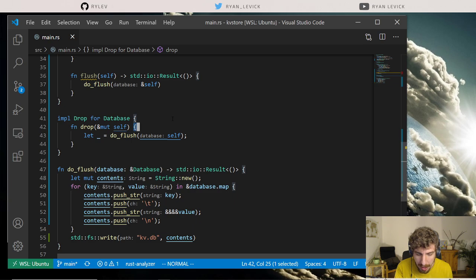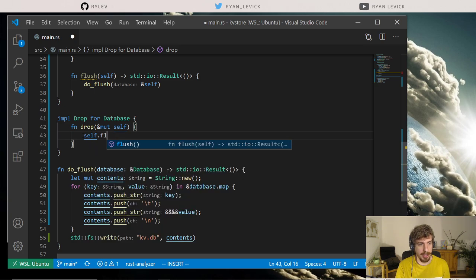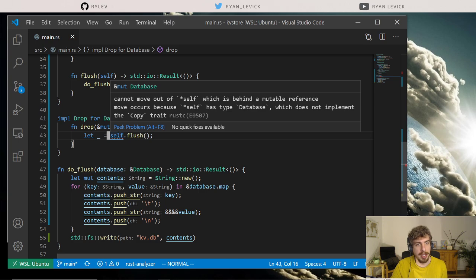So chat is asking, why can't we call self.flush in drop? That's a very great question that I kind of brushed over because I wasn't expecting it at first. Let's look at the error when we call self.flush here. We get an error. First error, we can ignore the result because we don't care about it. Here's the real error. Cannot move out of self, which is behind a mutable reference.